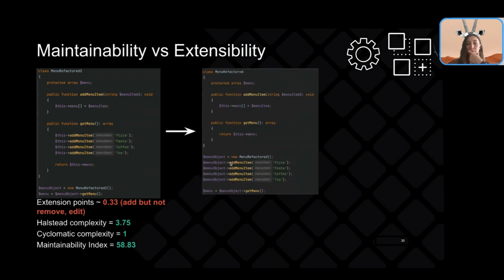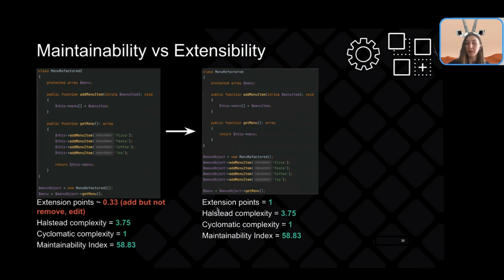And then when we move it out, basically we're increasing the extensibility, and we have exactly the same values for all other calculations. So what does it mean? We increased extensibility, but maintainability remained exactly the same, with only a teeny tiny change.